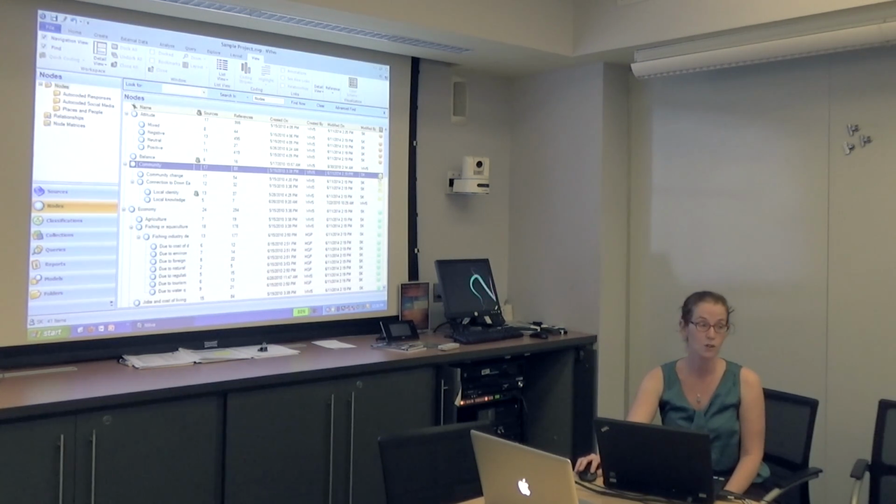You can also color code items. So you see on the side here, there's different colors. So another way to organize yourself. Some people are really into color coding, so that's an option.